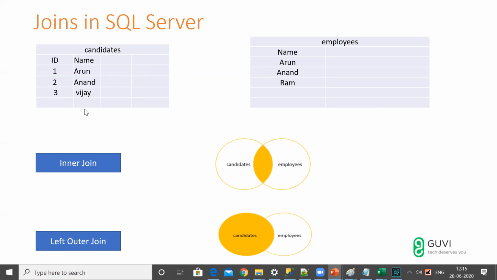In this example, when you apply a left outer join, what will be the output? First, let's put the left-hand side table values: Arun, Anand, Vijay. For the employees table, what is the matching record? Arun and Anand are matching, so it will put those rows as well. For Vijay, it doesn't have a matching record, so it will insert a null value. So when you apply a left outer join, you'll get three rows coming from the left-hand side table, and matching right-hand side table values will be put together. If it is not present, it will put null.